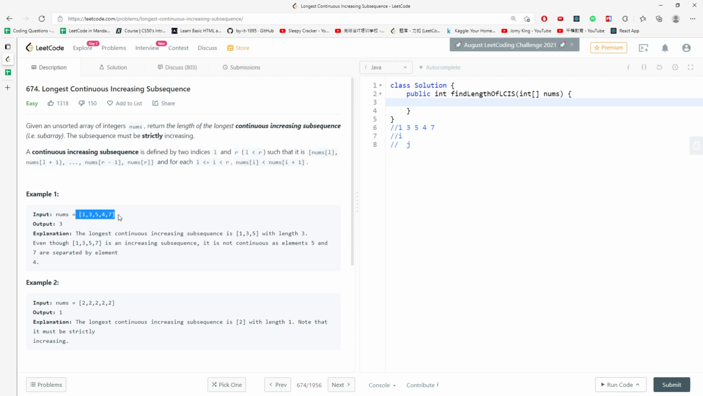So I'm just going to talk about example one. I copied the question to the notebook, and I'm going to set I and J, and I will just keep traversing the nums array. If nums[J] is greater than nums[J-1], then I will move on to the next index. So for example, 3 is greater than 1, so I move J to the next one, and 5 is greater than 3, so I move to the next one as well. But 4 is not greater than 5, so it is not a continuous subsequence.